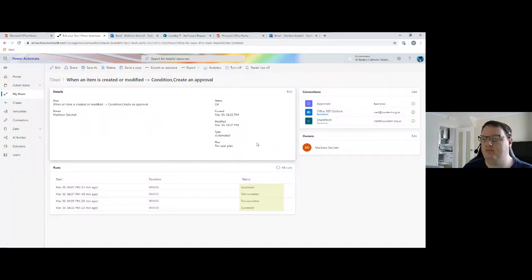Sorry about the random change in the authorizer bit of it, but hopefully that's been quite useful.